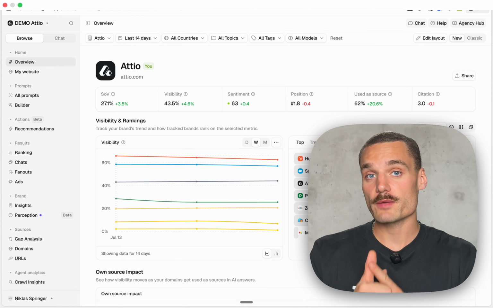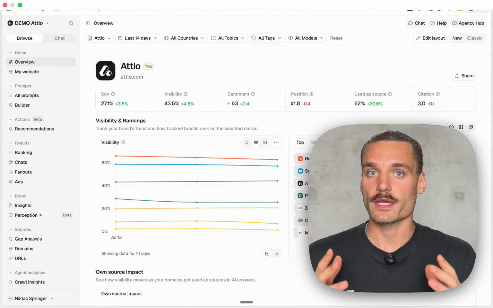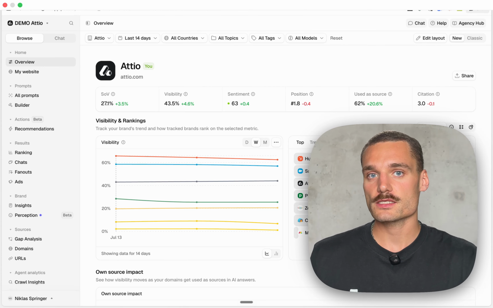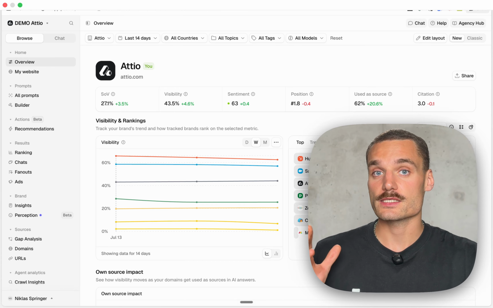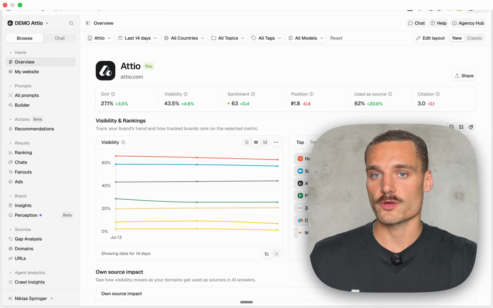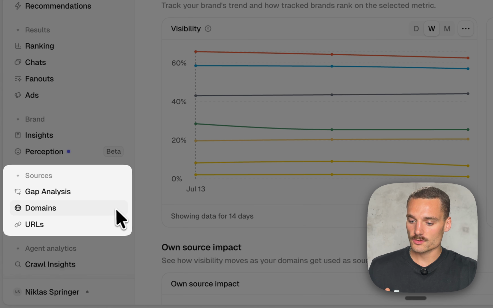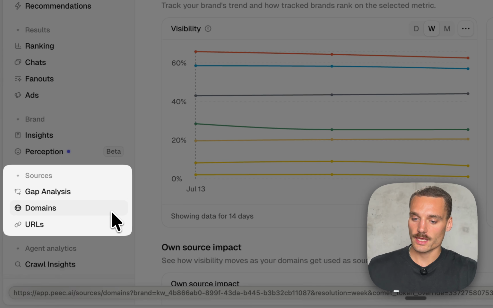Now that you've set up your brand profile, your prompts, and understood your main visibility metrics, the next step is to understand what is driving those metrics. The first step for that is understanding the sources that are being used in the prompts that you're tracking. To do that, we will first look at sources and specifically at domains.